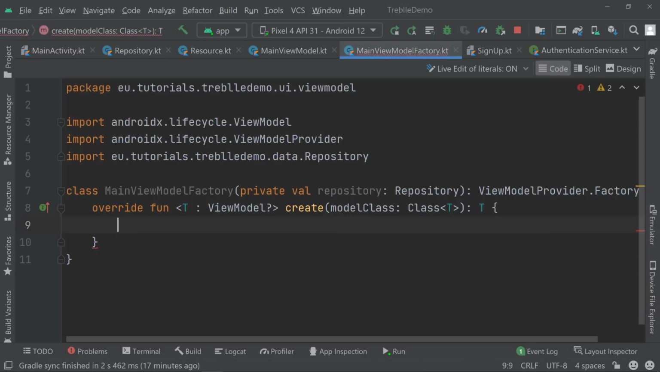So when a subclass of view model, so the class that we created earlier, our main view model, for example, has a parameter, which in our case is the repository, then we need to create this factory class for it before it can be successfully initialized. So we create and extend the view model provider factory, and then we override the create method and specify the main view model as the class we need to initialize and return it with the repository. So let me show you how that works.